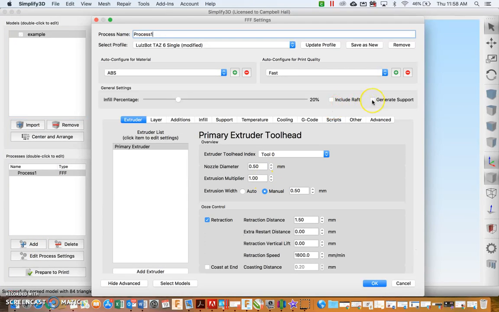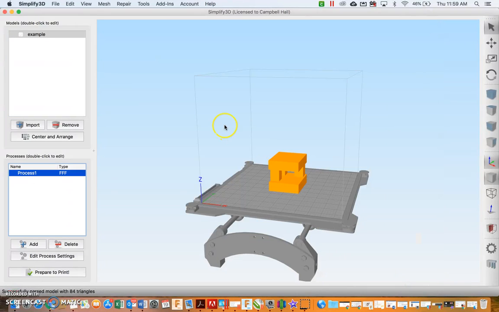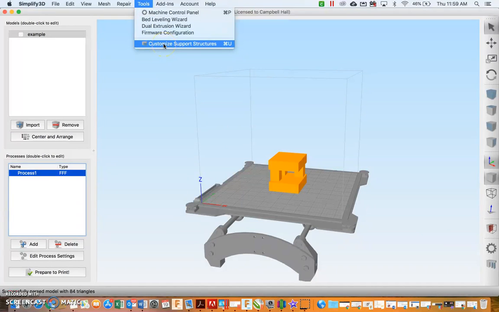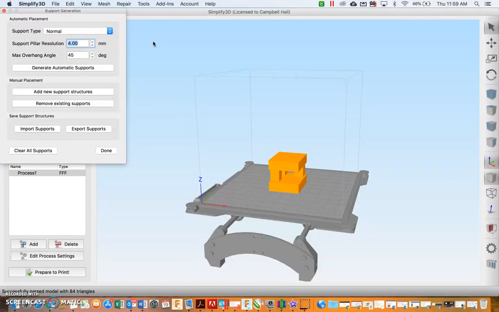We can go to Edit Process Settings really quick and make sure that we have Generate Support selected. If I don't, it's no big deal, because once I do all this other stuff, it's going to end up coming back to me. So Tools, Customize Support Structures, and it brings me to this window here.